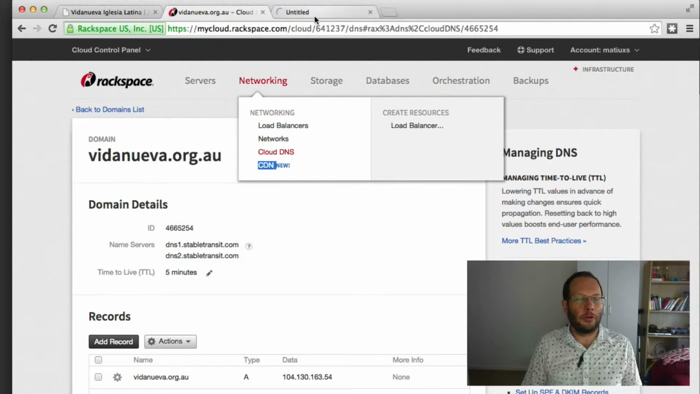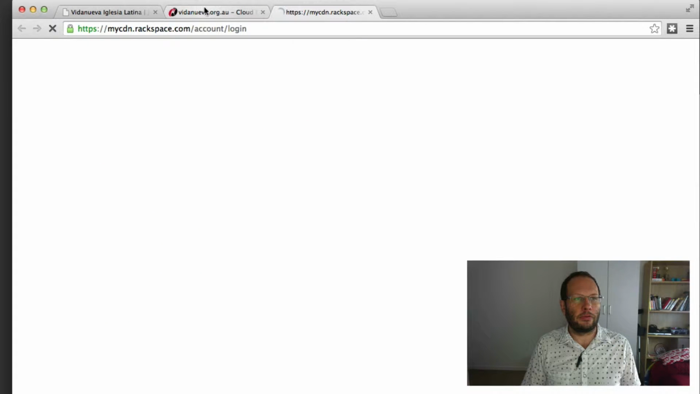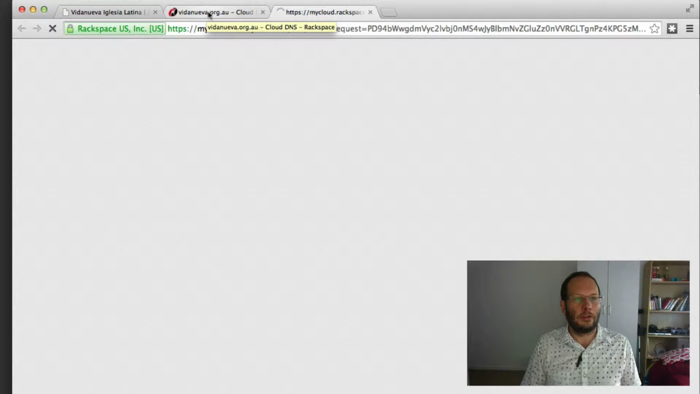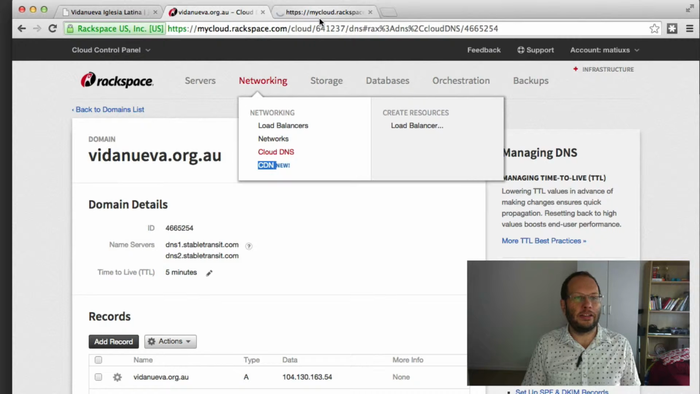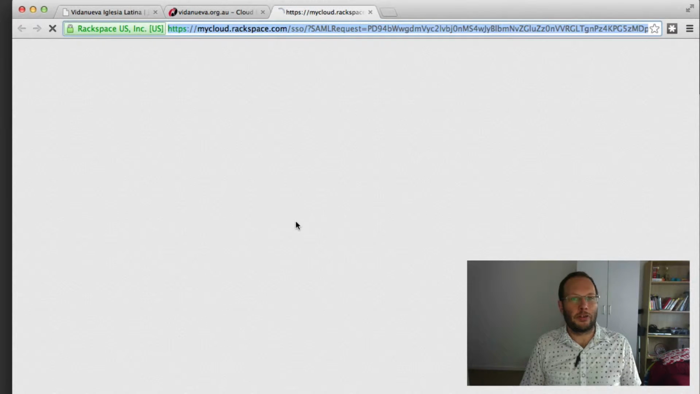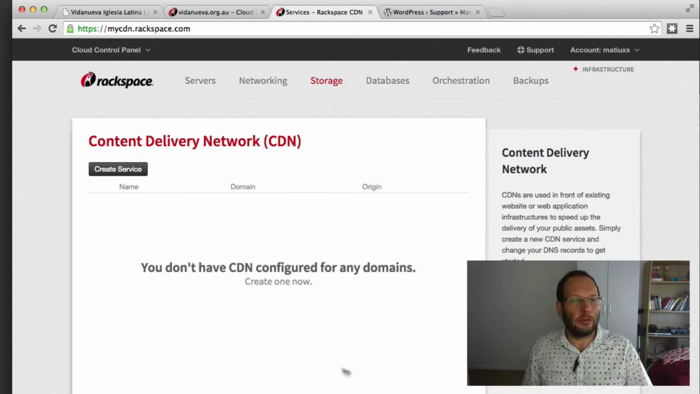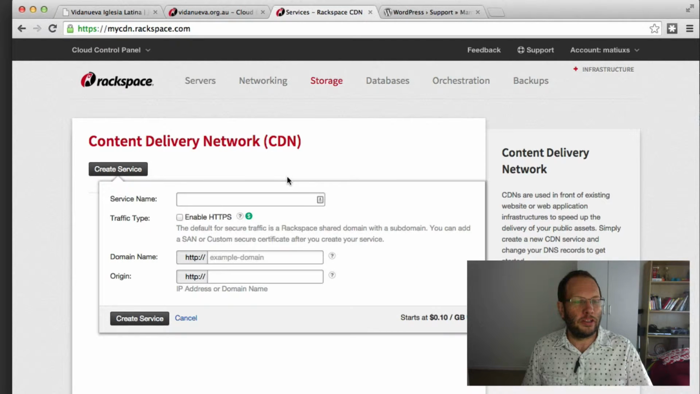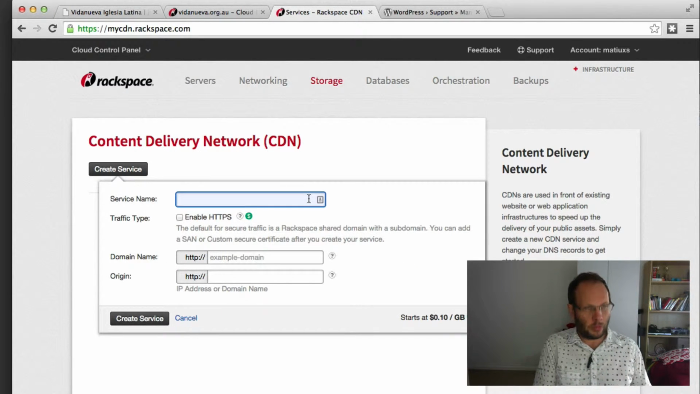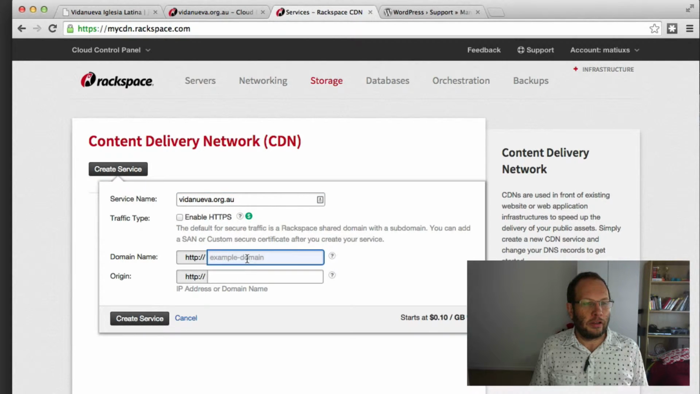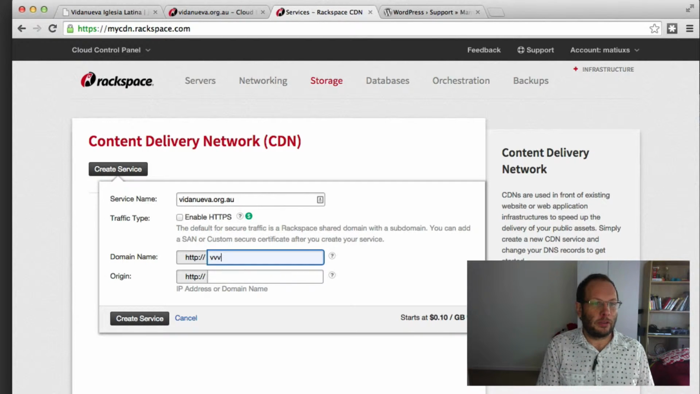I'm going to open it in a new tab because I want to flip between the DNS and the CDN. It takes a while to load. Okay, so now that it's loaded, we'll create a new CDN service. I'm going to put the whole website behind the CDN, so I'll just call it vdenweber.org.au. We won't enable HTTPS because that's a whole other topic.